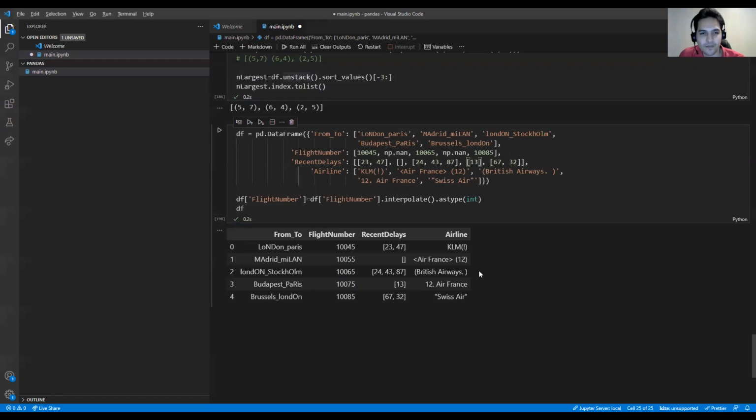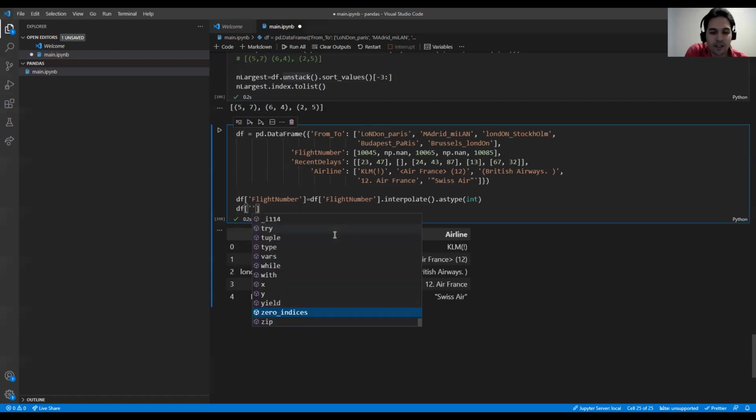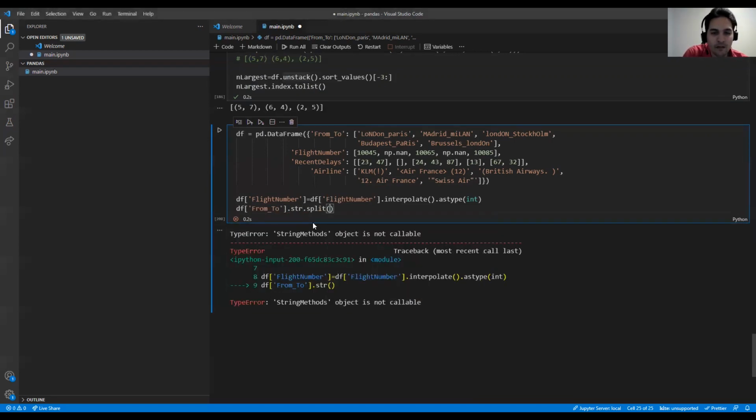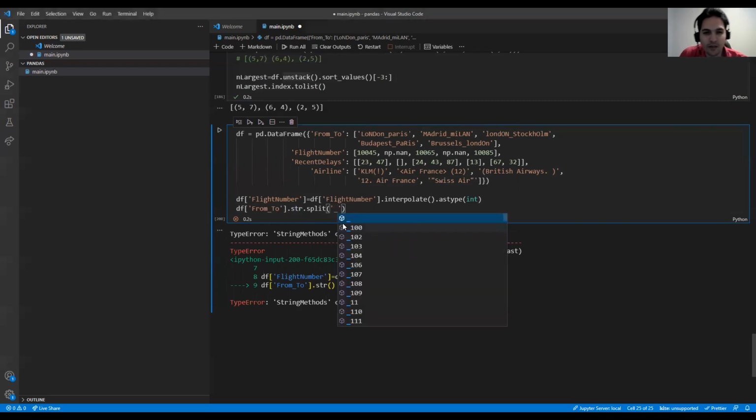This is one part. Another thing that we have here is a column called from to. It says London, Paris, and it seems that it can be separated, like from London to Paris, from Madrid to Milan. So we can separate this column into two columns. We can get the values inside the from to just by running this. And for getting the str values, I can say split, because I'm supposing this is a string, and I say split it based on the underline, I guess.